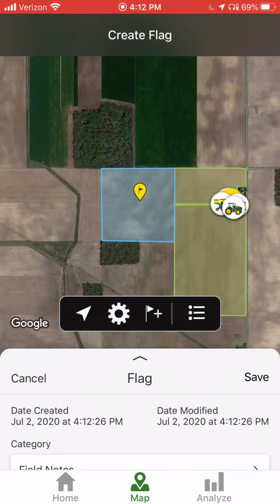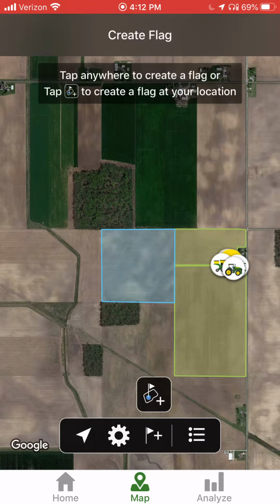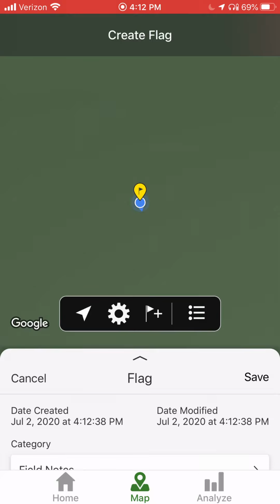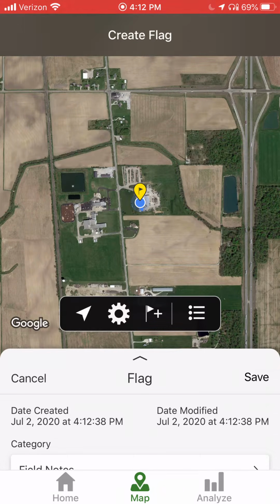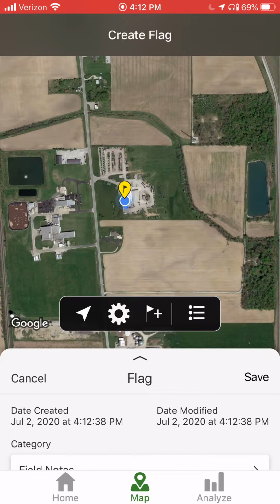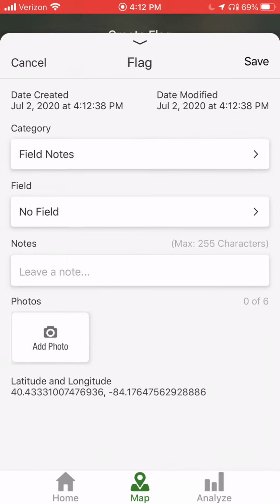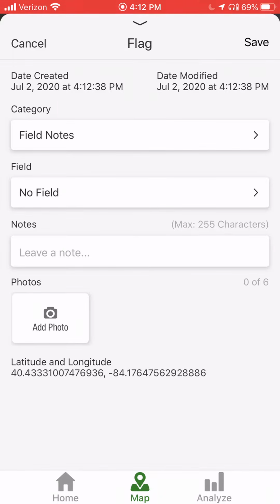That is one way. The other option is to select the icon with the blue dot in the flag to use your current phone location to mark the flag. Either choice will work. Once the flag location has been determined, simply pull up flag information from the bottom to fill out additional information.